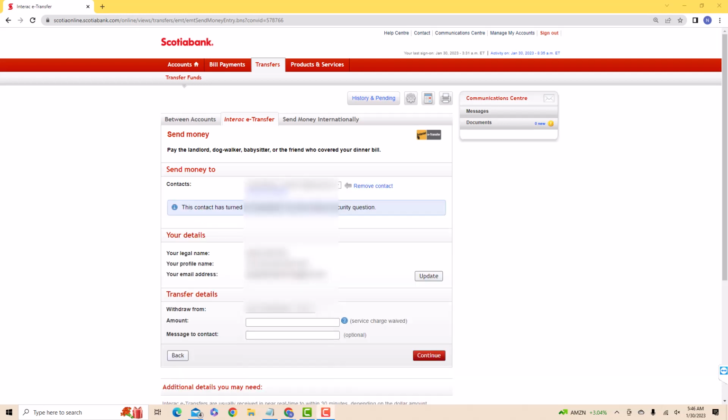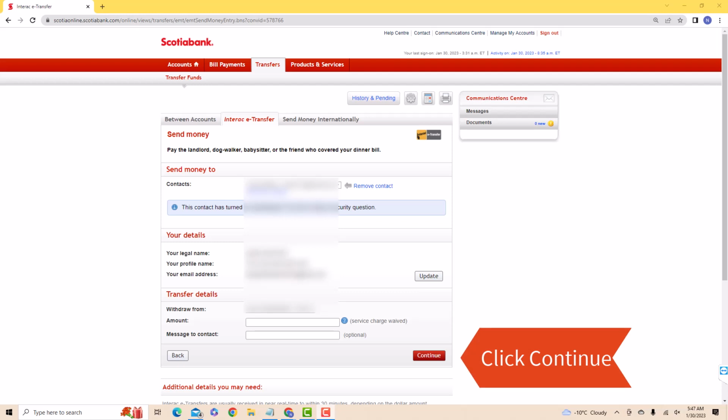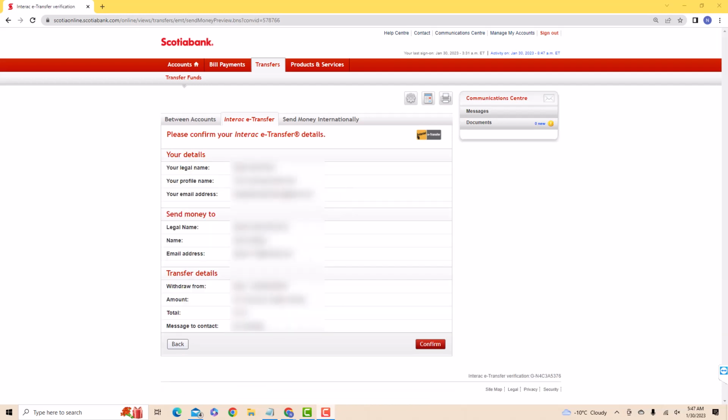Once the contact has been added, enter now the amount you're going to send. You could also add a message to the contact, but it's just optional. After that, click on Confirm. Lastly, review the transfer details. If everything looks good, click on Confirm.